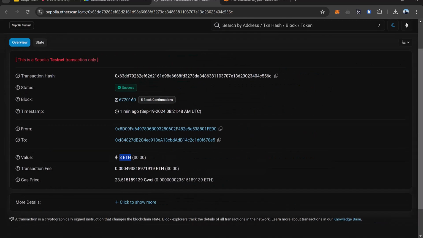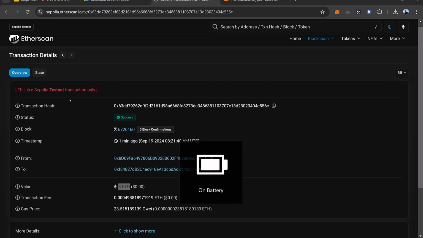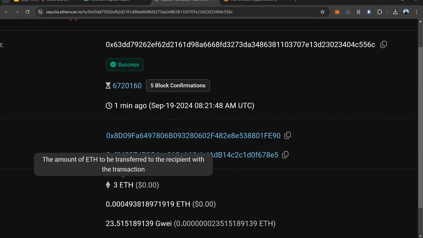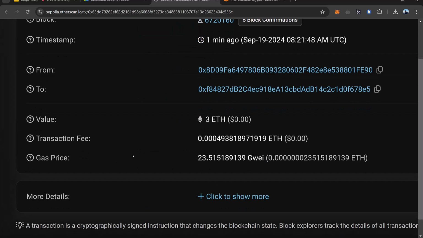So basically this is the information of the transaction. And the Block Explorer is useful because you can confirm all these things. That's why you always see blockchain maximalists say: don't trust, verify. Because you don't need to trust me that I sent you 3 ETH. You just come here and you can verify that I sent you 3 ETH, right? So that's really important to understand about the Block Explorer.